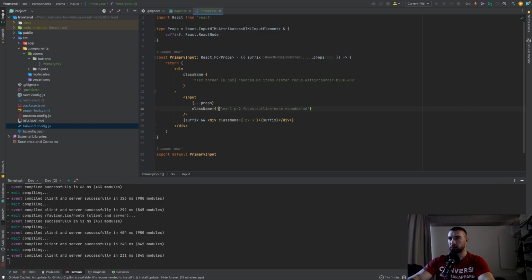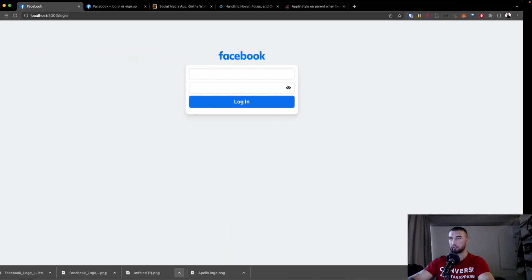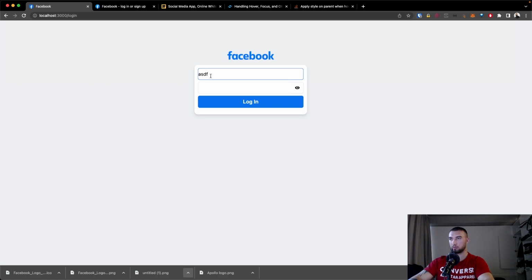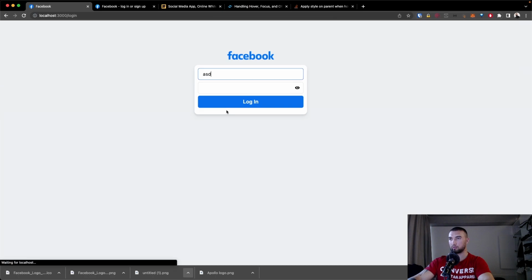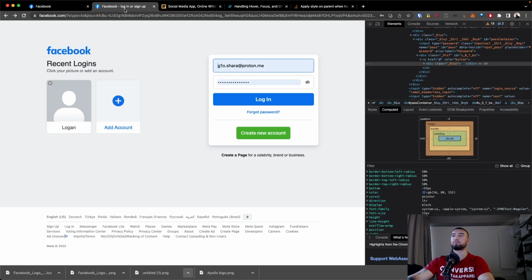I think the input's right padding should be 3. Let's make this. Oh no, it's left. But let me do left. Yeah, that's cool. If I go here, okay, it looks good. Nice.